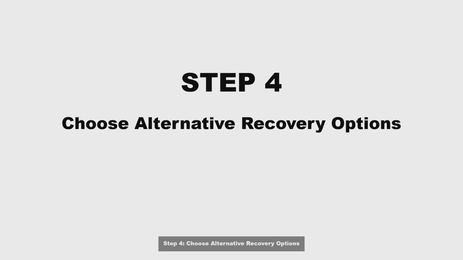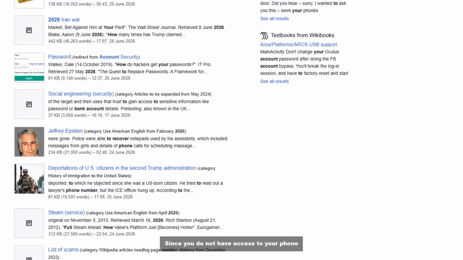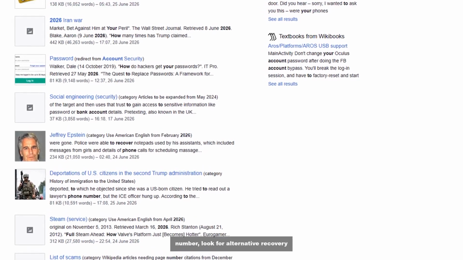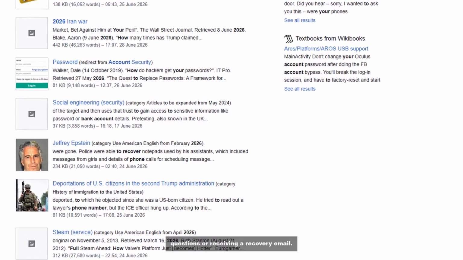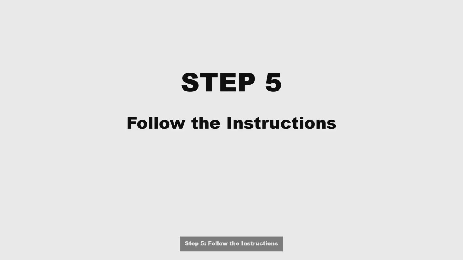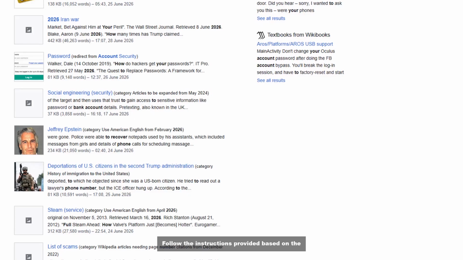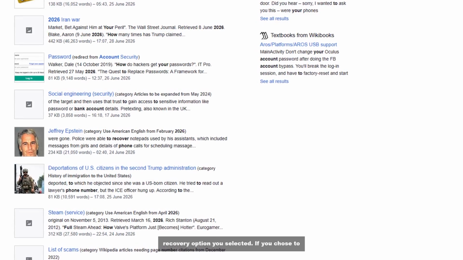Step 4. Choose alternative recovery options. Since you do not have access to your phone number, look for alternative recovery options. This may include answering security questions or receiving a recovery email. Step 5. Follow the instructions. Follow the instructions provided based on the recovery option you selected.